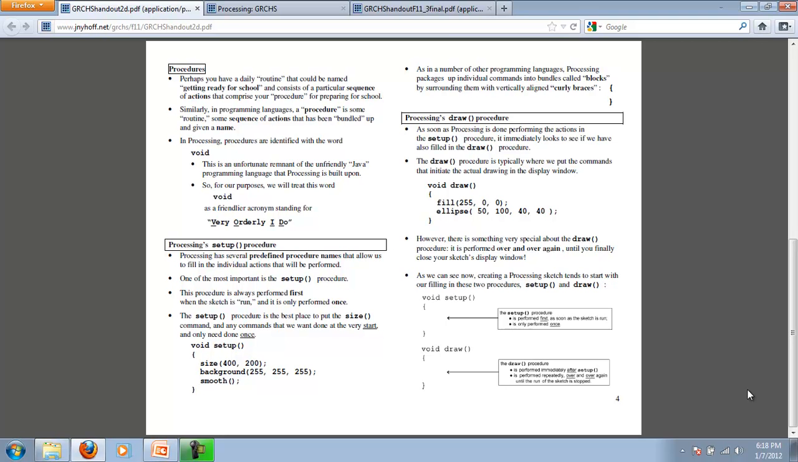The first of these is really the setup procedure. This is one of the most important procedures, and it's one we're going to do every time, and it's the procedure that will be performed first. So when you do this void setup, processing is going to run through those set of steps. It's going to do it once, and then it's never going to do it again. So things that you're going to do once and you don't have to keep redoing over and over again are the things that you should put in that setup procedure.